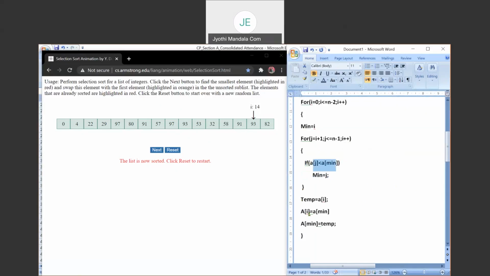Now, this swapping is out of this for loop. So what we are doing here is finding the minimum index value after traversing the complete list. Got it? After traversing the complete list, we find the minimum index value. Once the minimum index value is found, then obviously the swapping will be done.